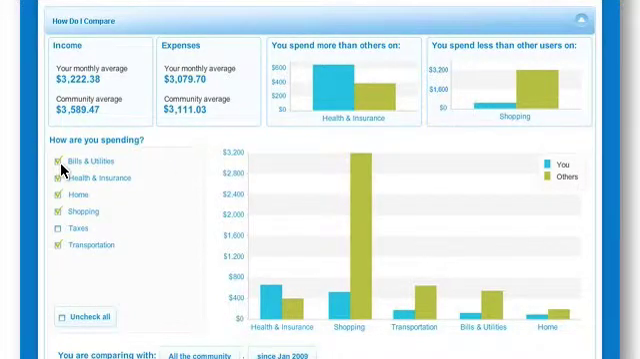On the left-hand side, there is a list of all categories where you have transactions. By default, BMO Money Logic will select the 5 categories in which you've spent the most and display the graphs for those categories. You can select additional categories by checking each category, or you can select or deselect all categories by clicking Check All or Uncheck All.